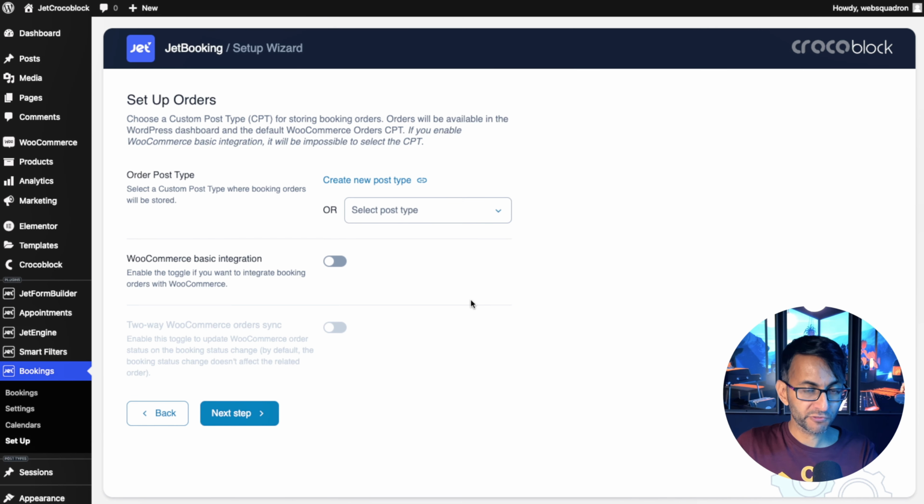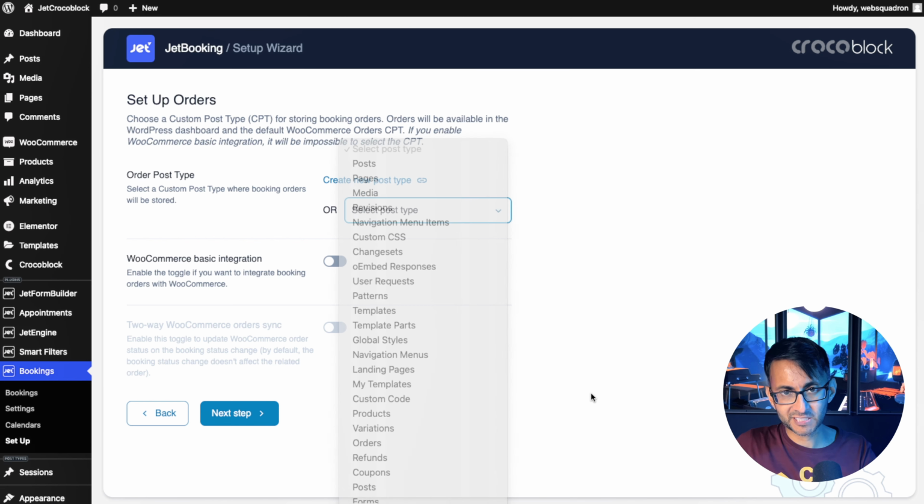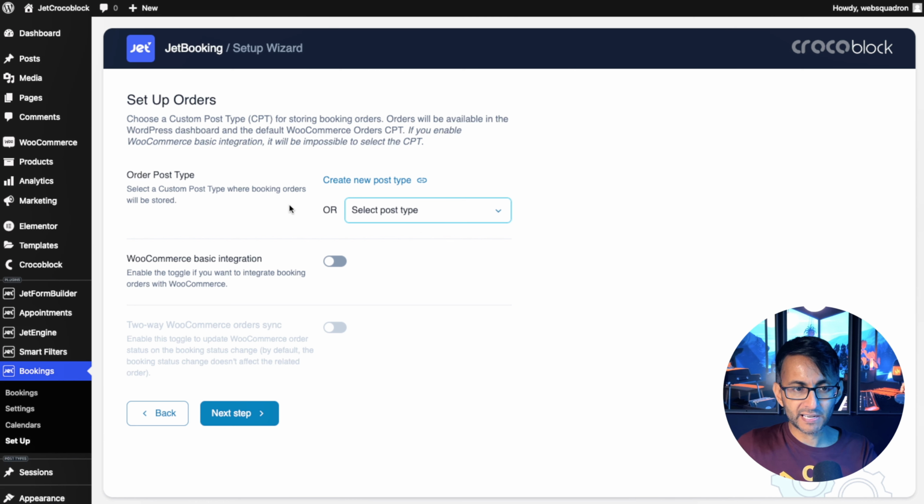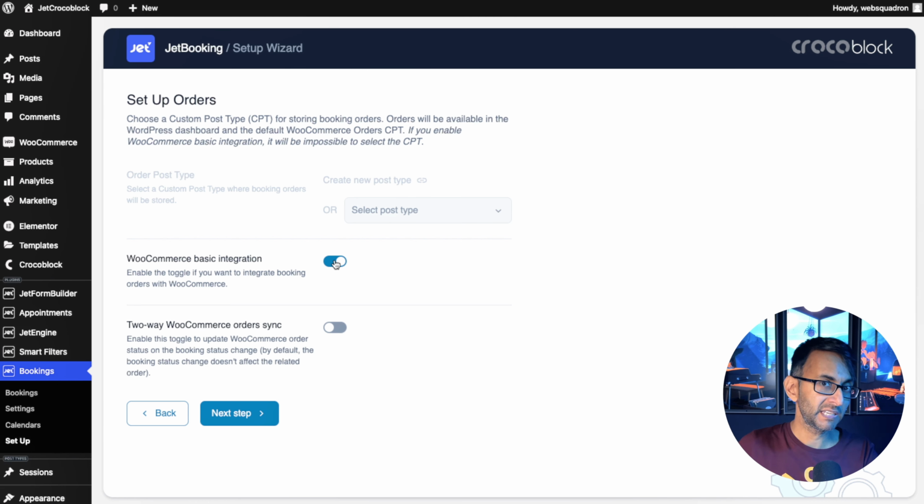Now, just pause for a moment, because it will now say order post type, and a lot of you may suddenly jump in and go, well, I'll pick sessions again. In actual fact, we don't want to do that. I'm actually going to use the WooCommerce basic integration because we're going to ensure that when you are paying for it, you go and hit the cart or the checkout. So I'm going to hit Next Step now.